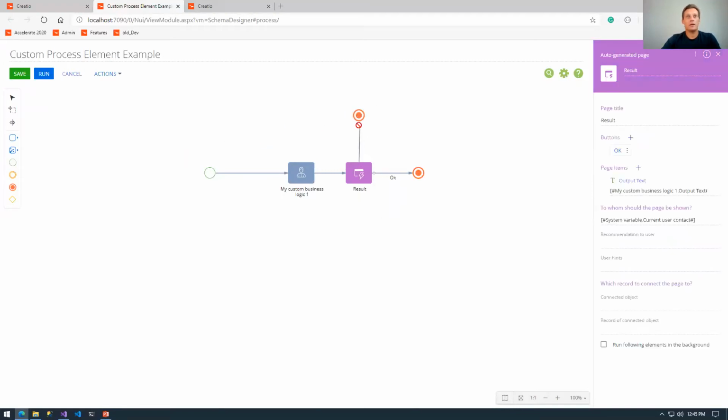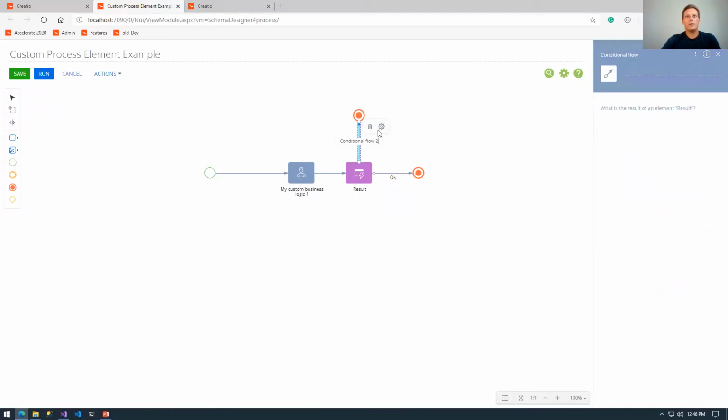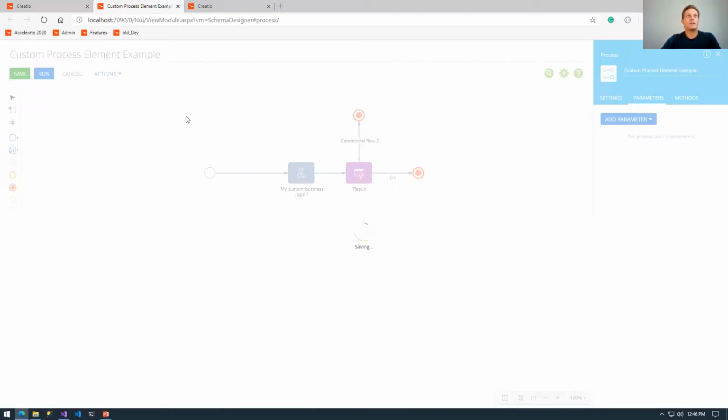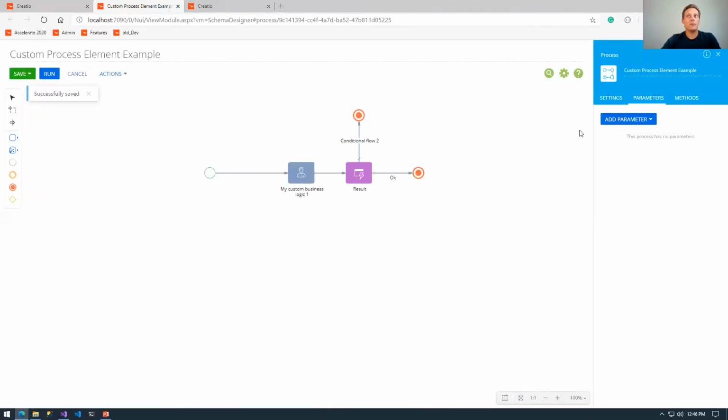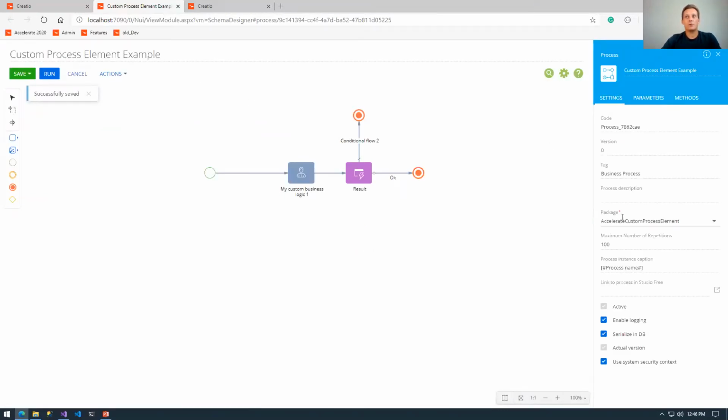So that would be if you click cancel, and we can change it to a default flow. Okay, let's save this element, or let's save this custom process example. Let's check the parameters where we're saving it. So we could see that we're saving it in the package that we designated as our current package.